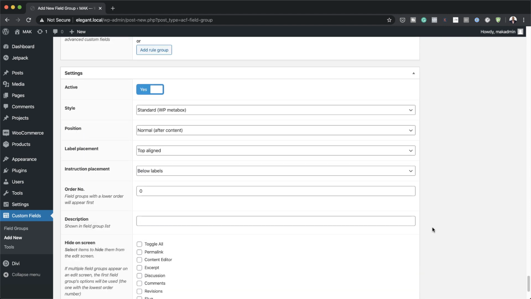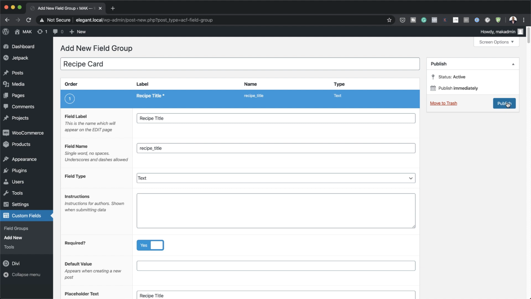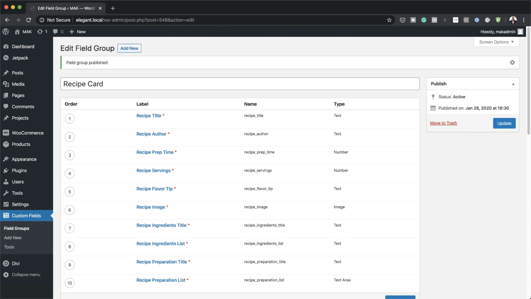So once you've added all this, the next thing we need to do here is go all the way to the top and click on publish. So now these advanced custom fields that we've just created can be accessed in the Divi module by clicking the dynamic content icon. So let me show you how this actually works.